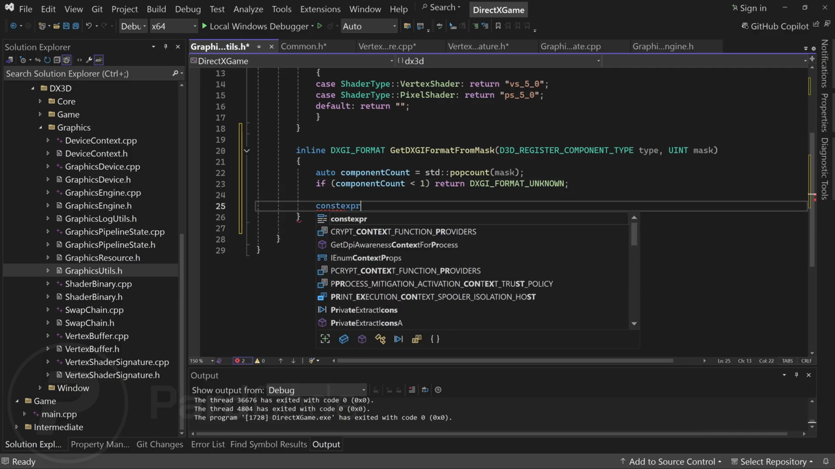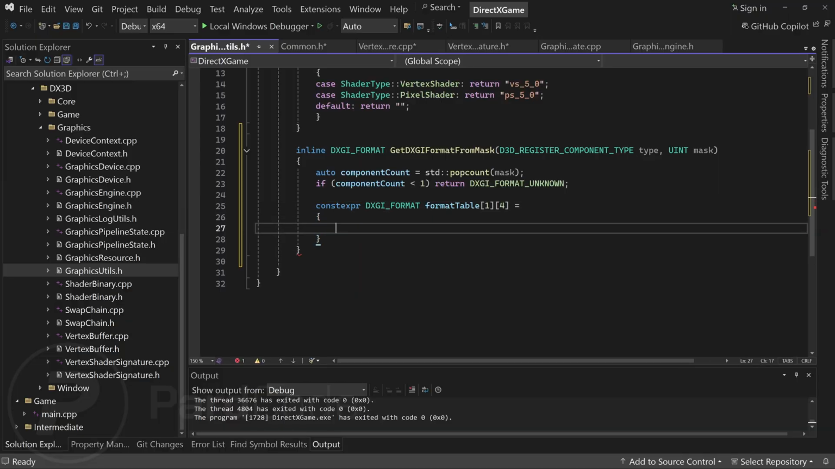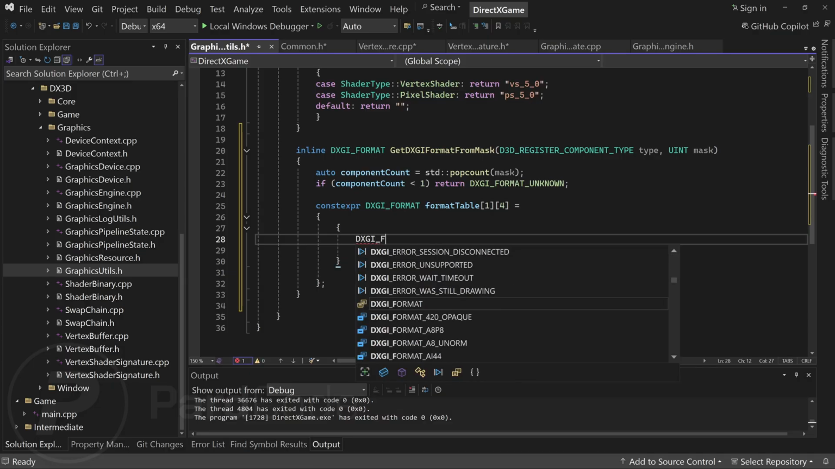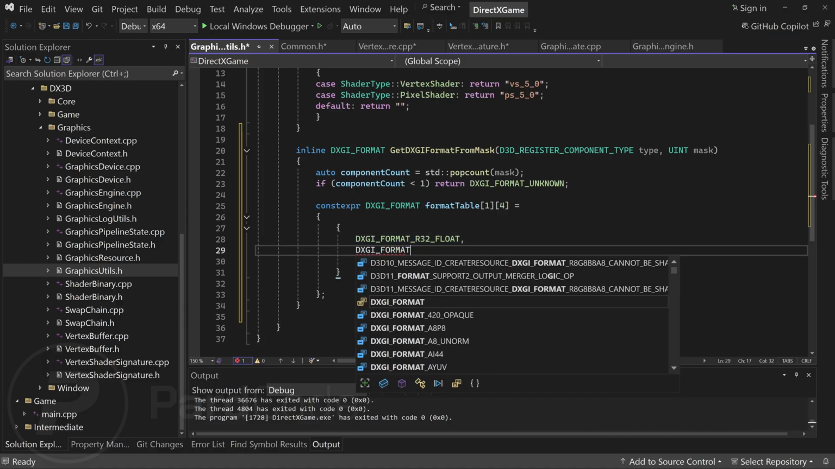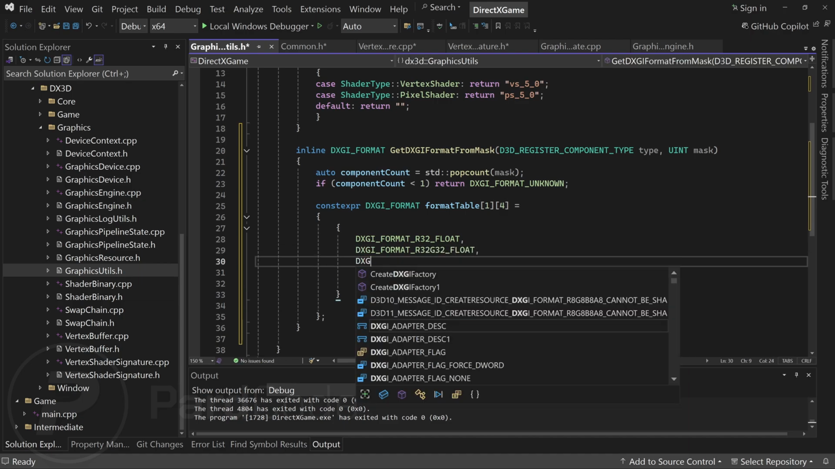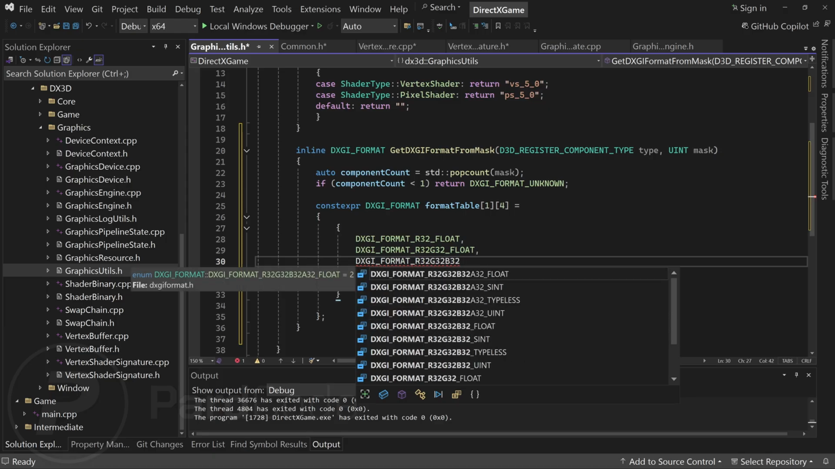Once we have handled that, we can define a format table of type DXGI format. This is essentially a matrix, an array of arrays, where each row corresponds to a data type, for example, integer, unsigned integer, float, and each column corresponds to the number of components. To simplify things for now, we will add support only for float types. We will initialize the table using brace initialization and provide a sequence of DXGI formats. The DXGI formats are R32 float for a single x component, R32 G32 float for x and y, and so on up to 4 components.